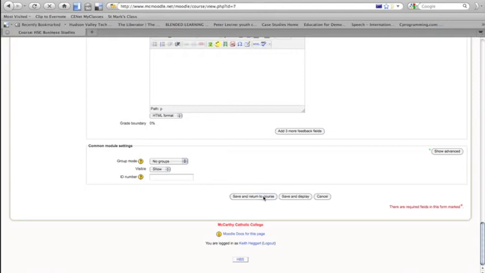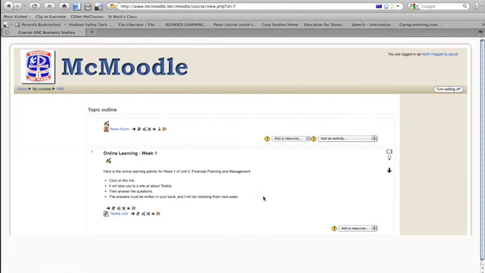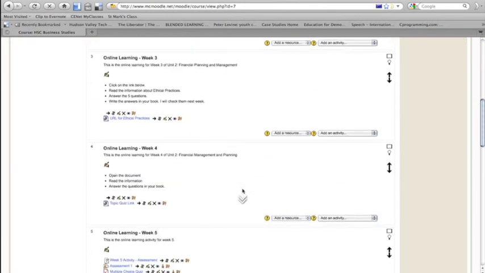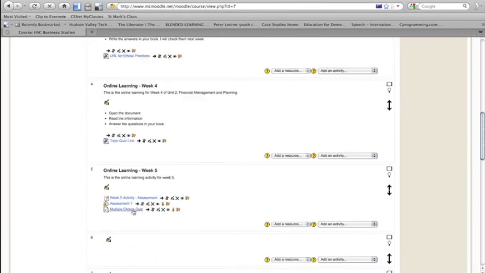But once you're ready, we want to hit save there, just down the bottom. And we've created the container, like I said. So if we go down to Online Learning Week 5, we'll be able to see it there. And there it is.